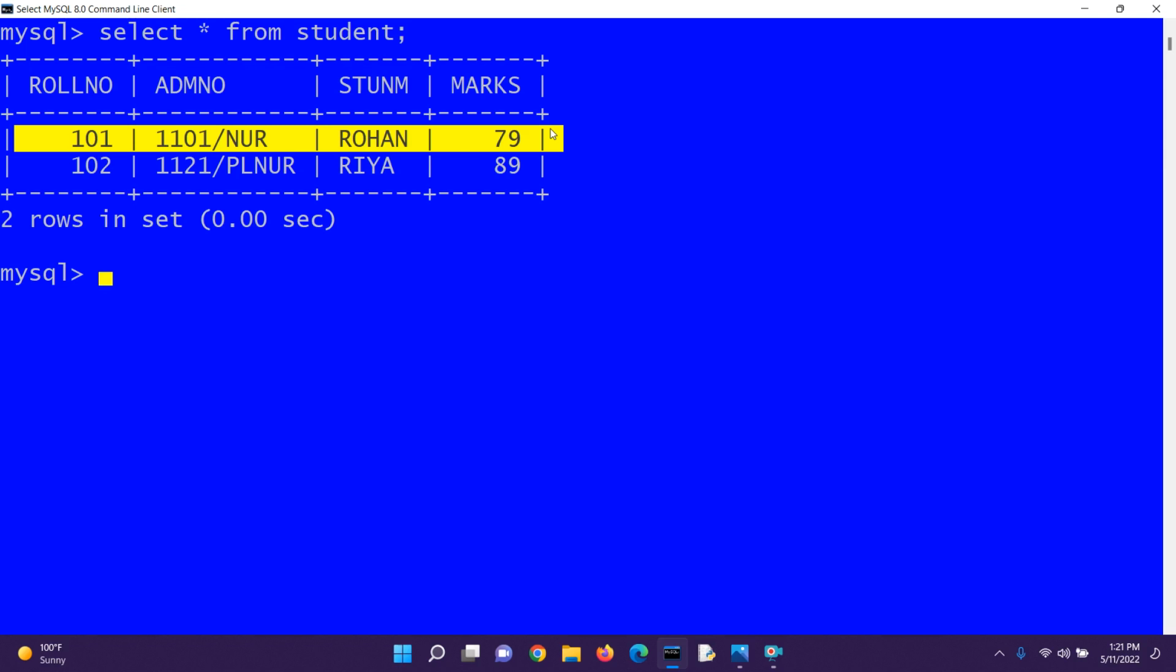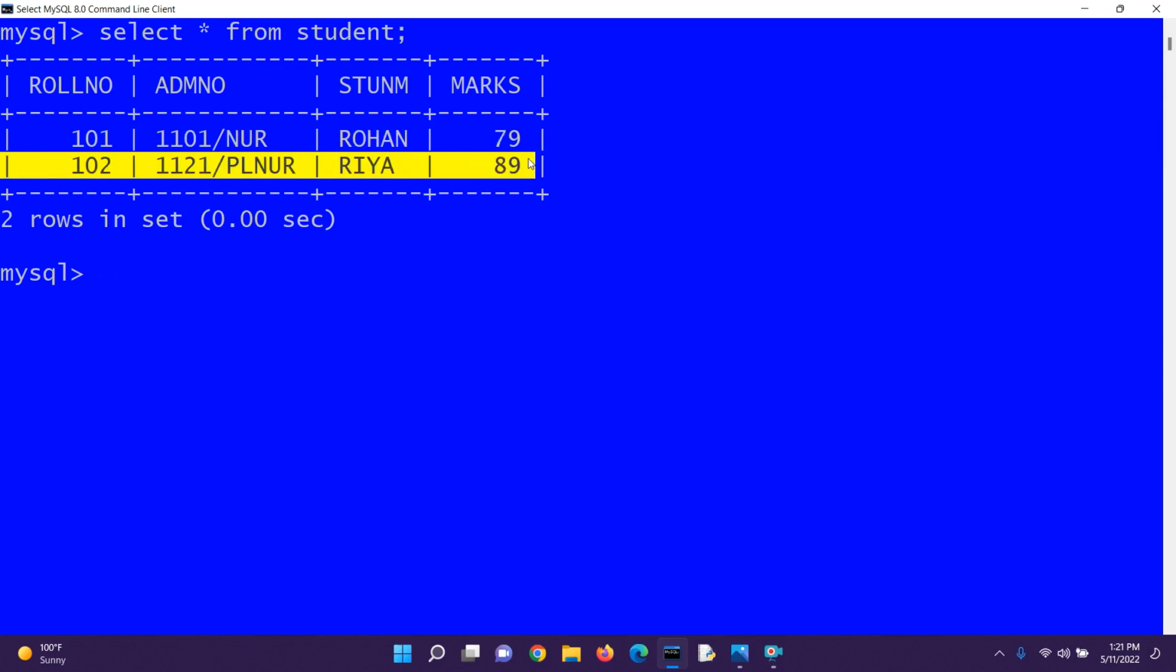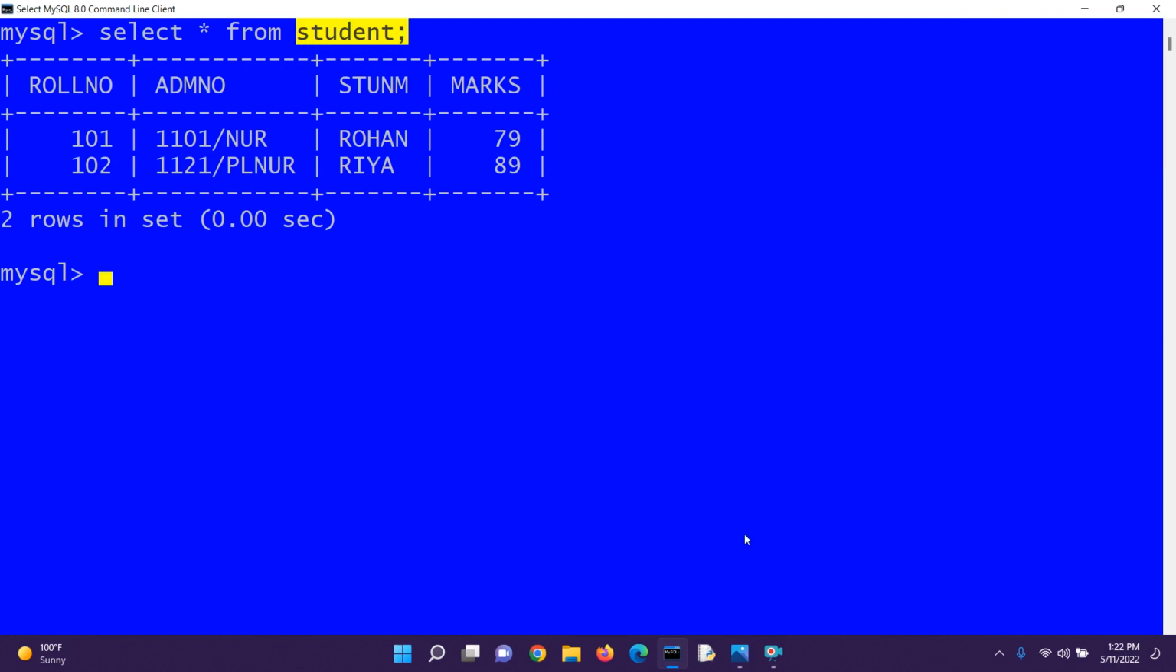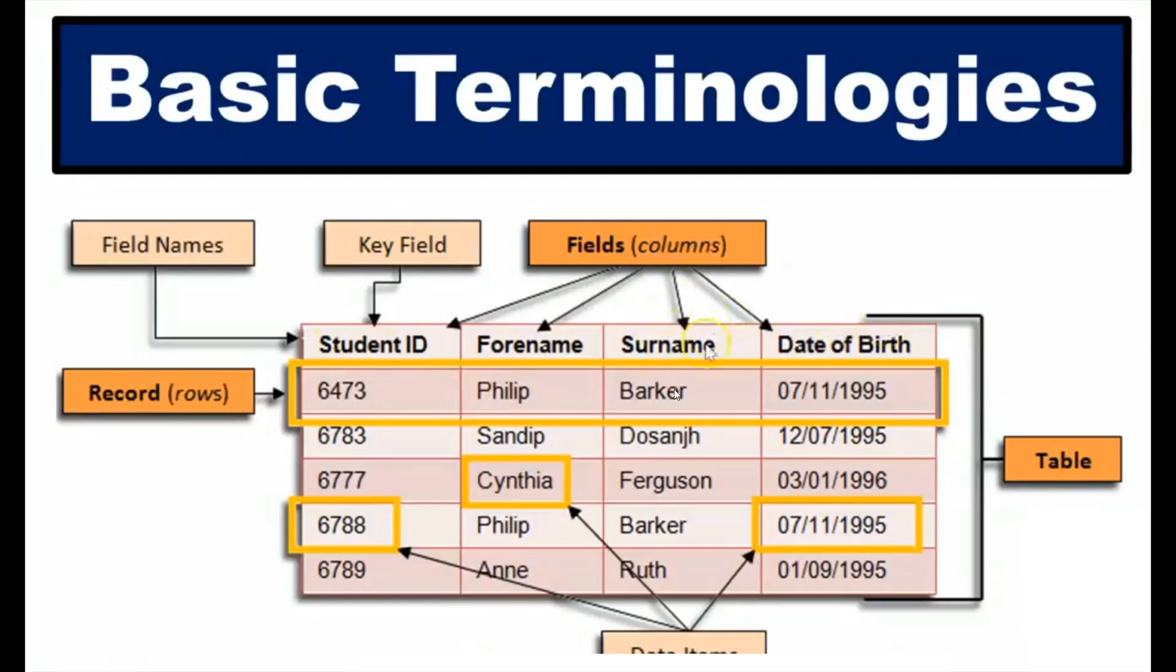You can see here my first row is showing me the roll number, admission number, student name and marks of a particular candidate. That means I am able to get various information related to one single person. So how many records are there in my table over here? There are 2 records, that is 2 rows in the table whose name is student. Another terminology that is used for record rows is tuple. We would be again further learning this in our video.